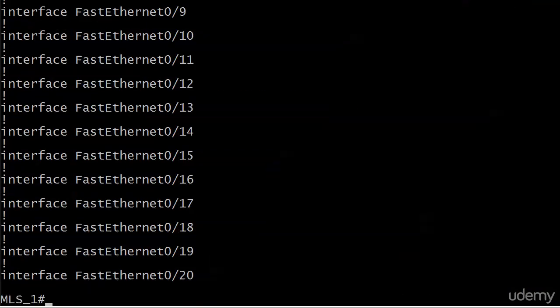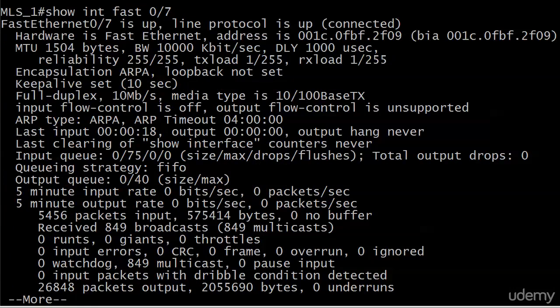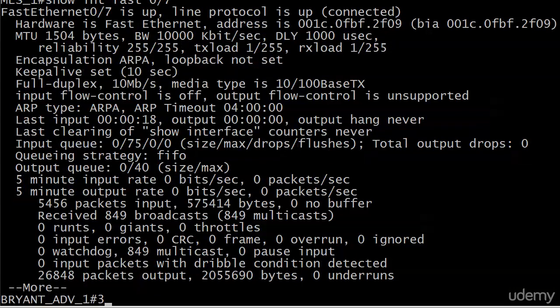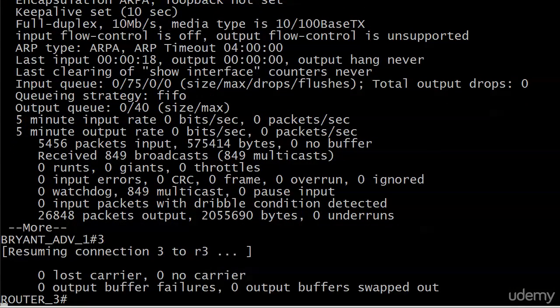Kind of strange. Let's run a show interface fast 0/7 just to see exactly what's going on here. And we can see the full duplex setting is fine, and there's your 10 meg. So again, I know I've asked you a couple times, I'm asking again, why is the remote router suddenly running at half duplex? Let's verify that.